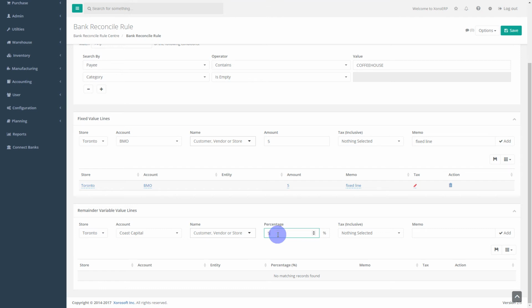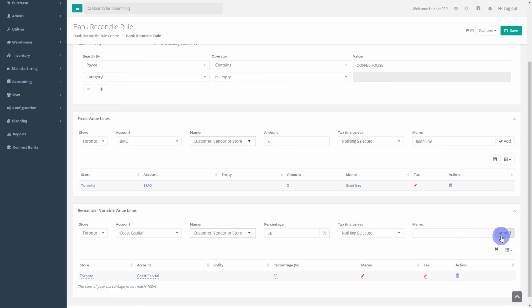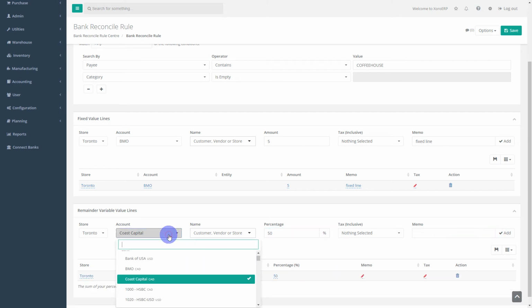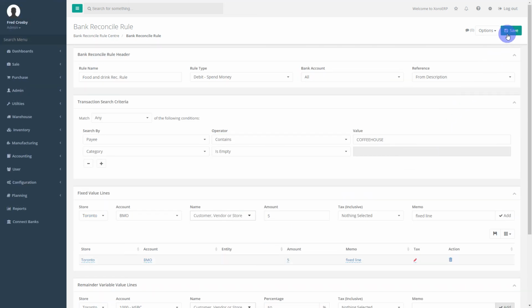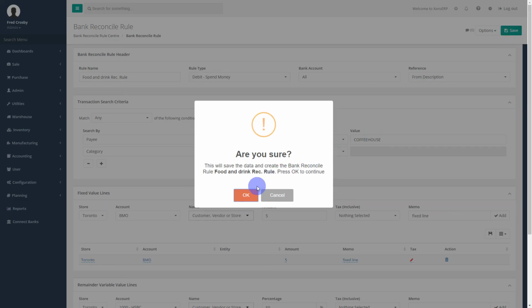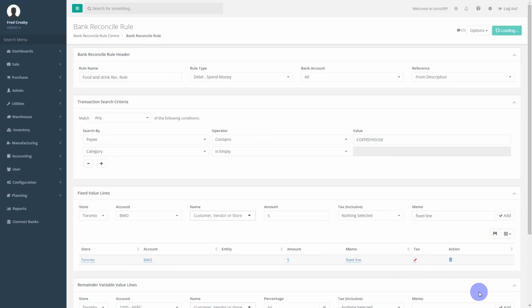So let's go ahead, let's put this one as 50% for Coast Capital. I'm going to click on add. And let's choose one more account. And let's also choose 50%, click on add. So this percentage has to add up to 100% because the remaining amount after the fixed amount has to be taken care of. So now that we have our rule in place, let's go ahead, click save. Click OK. And the rule has now been saved.